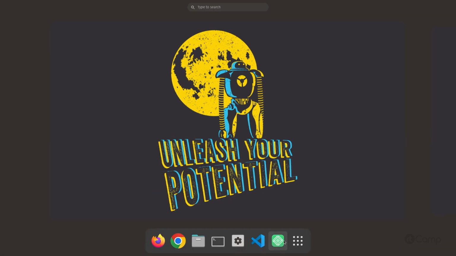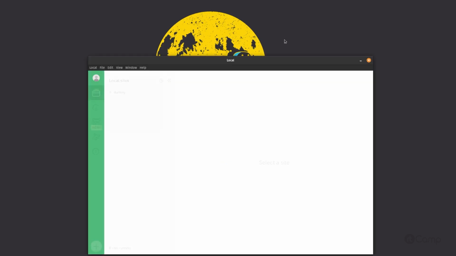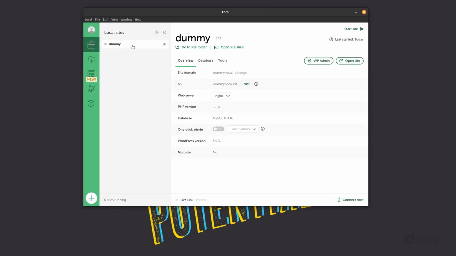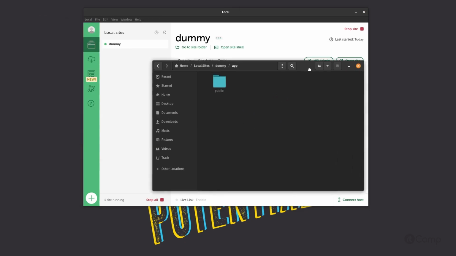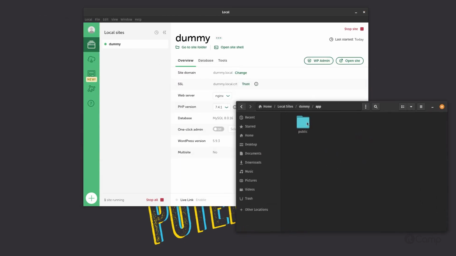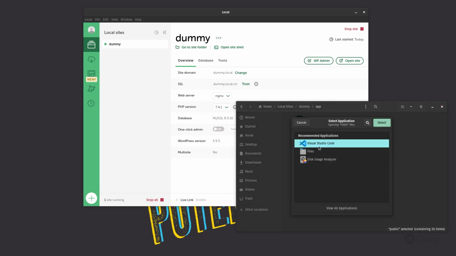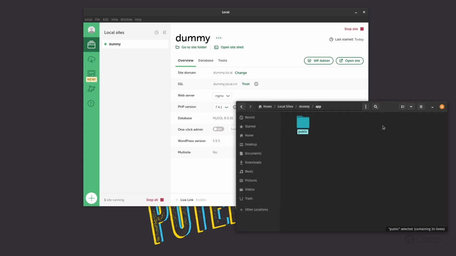Now let's start Local again. So this time our site started correctly. Now let's open the project in VS Code. You will need to ensure that this public directory is what you open in VS Code, or else it is not going to work.